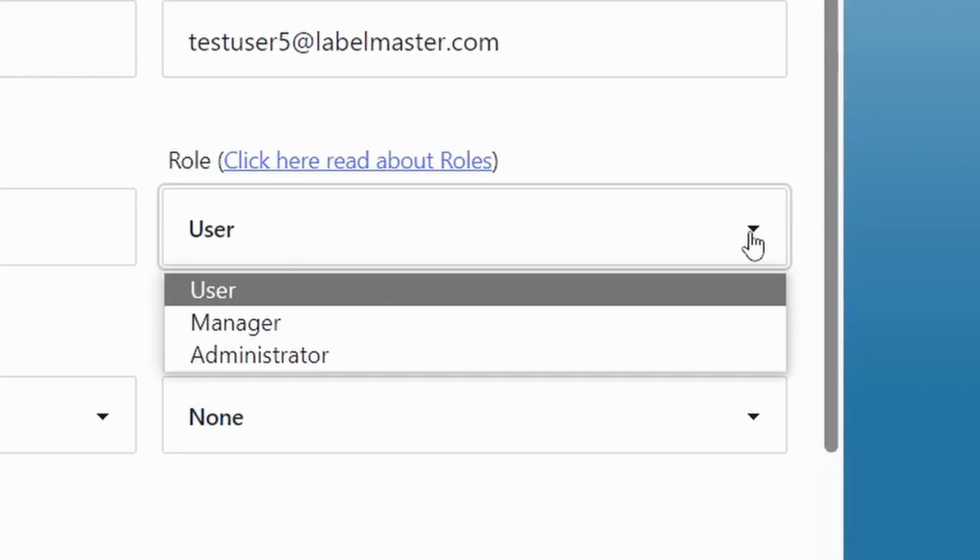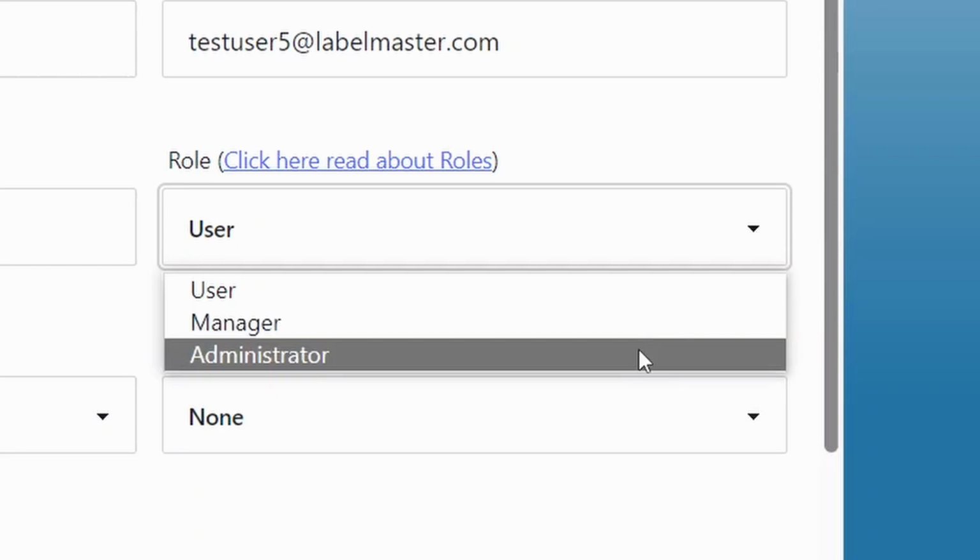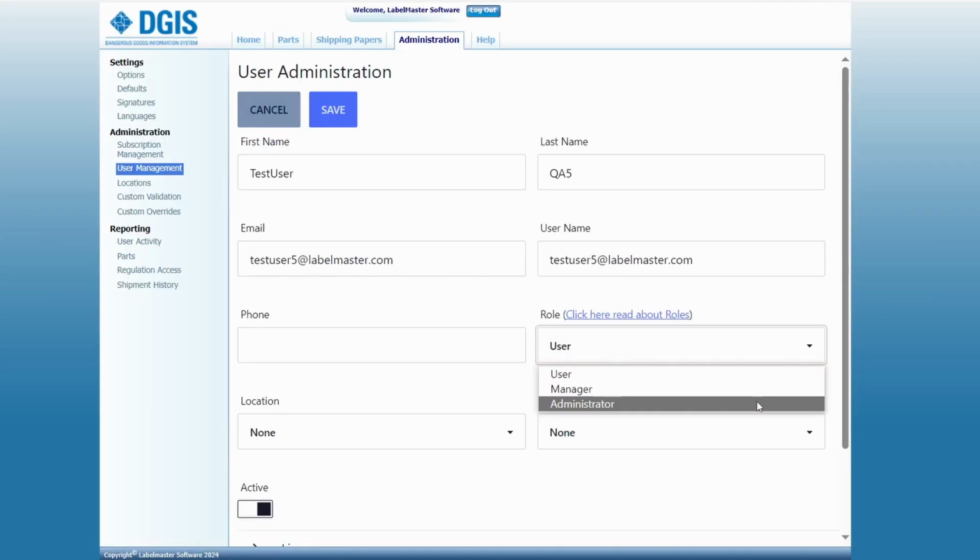DGIS will now only have 3 roles, starting with User, which has all base functionalities in DGIS; Manager, which also has all base functionalities in DGIS, but also has access to parts and locations; and last, Administrator, which has access to all functionalities within DGIS. As an administrator, you can set roles for each user depending on how much flexibility or restrictions you want for each user. If you are interested in reading more about roles, you can find a support guide in the description below.